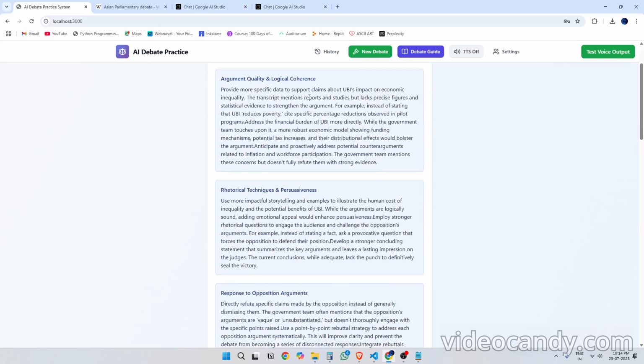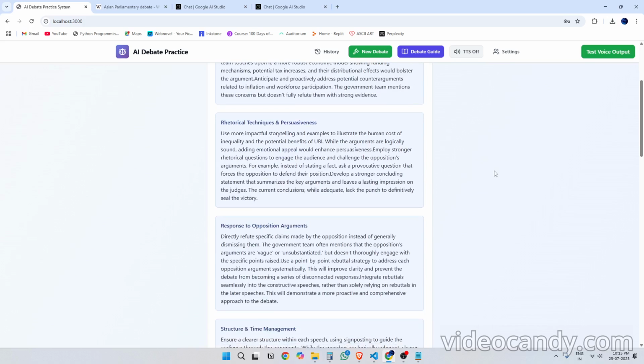Provide more specific data to support claims. The transcript mentions reports and studies but lacks precise figures and statistical evidence. We state that to reduce poverty, we need to cite specific percentage reductions observed in pilot programs instead of simply stating it. I'm really sorry I couldn't read them all out, but I really encourage you to read them because I am under a time constraint.